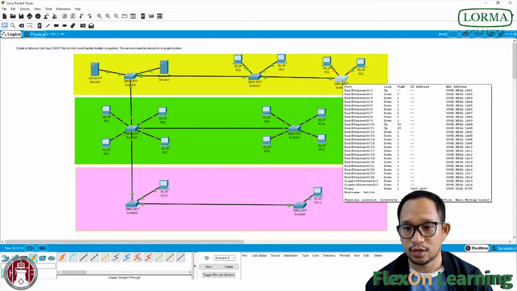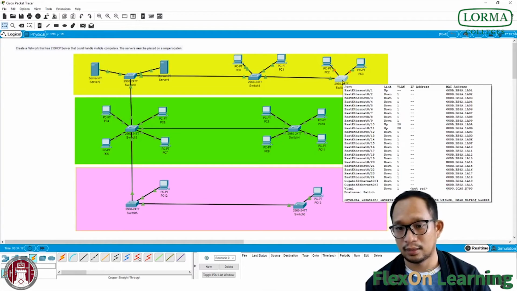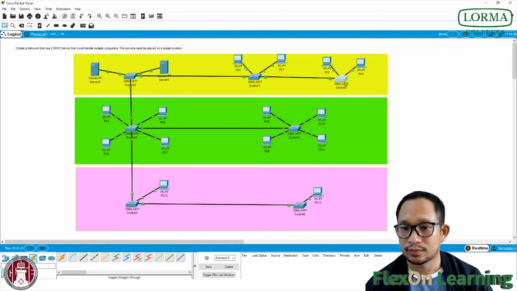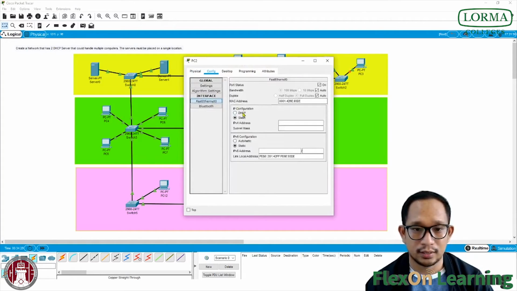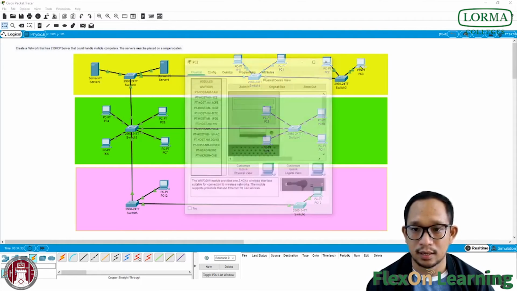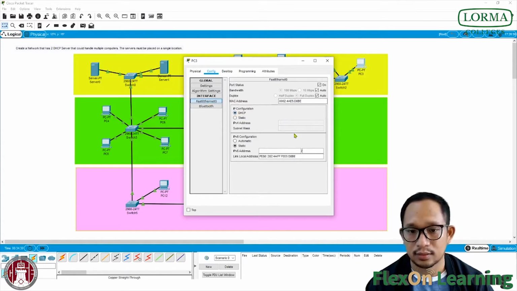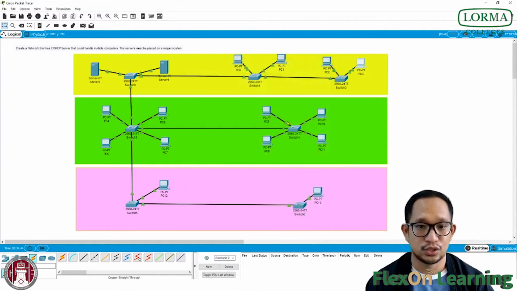So if you hover, you could see now Fast Ethernet 10 and 11 are at VLAN 20. Okay. And we're going to check here, config, Fast Ethernet, DHCP, VLAN 20. Okay, here also, config Fast Ethernet, and we have the IP address at VLAN 20. Then we're just going to repeat.